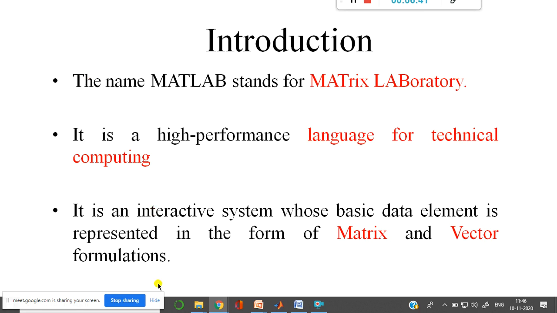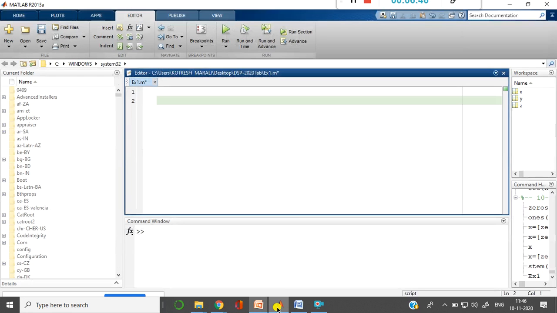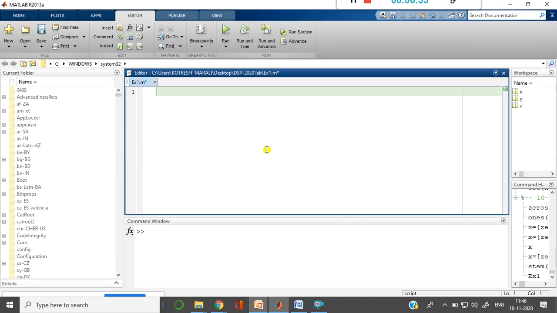Now I'll stop my presentation and go directly to MATLAB. Let us not waste much time on presentations. This is MATLAB 2013 version that I have on my system, and you will be getting some cracked versions of MATLAB 19 or MATLAB 20. If you find it, it's well and good, and install it. Or you will also get a one month demo.